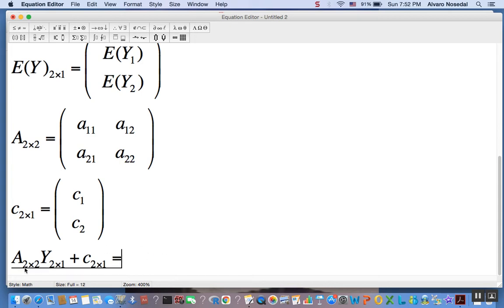So clearly, right, we can do that multiplication. It's going to be 2 by 1, the result of multiplying A and y, plus a 2 by 1 vector. We get to add them up, so the result is going to be 2 by 1, right? Okay. So now let's find this.